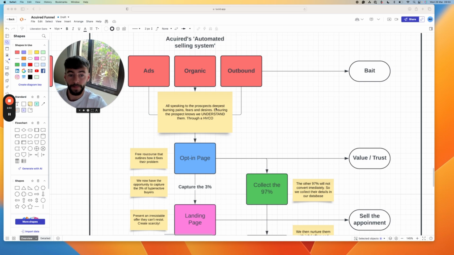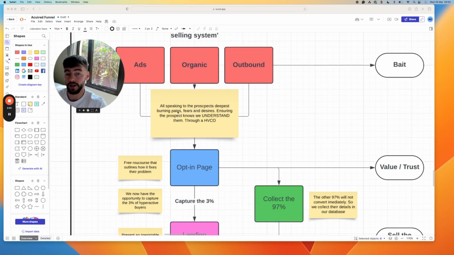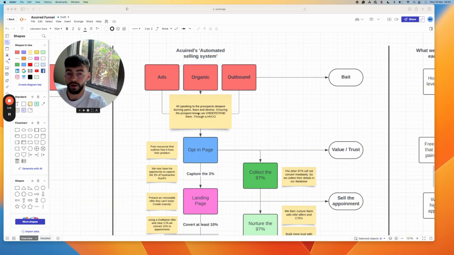The way we do that is by speaking to the prospect's deepest burning pains, their fears, their desires, ensuring that the prospect knows we understand them and what they're going through, right? This is really, really important, especially as you get into sales calls. The more you can speak the lingo of the prospect and you know that industry, for example, the more successful your company is going to be.